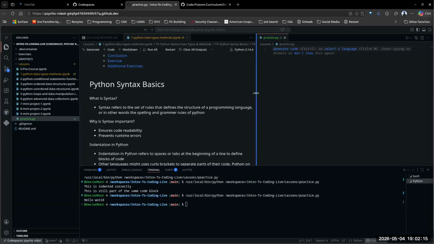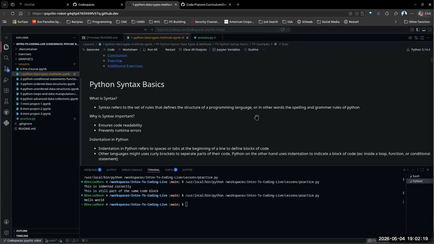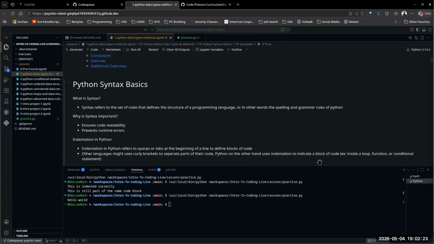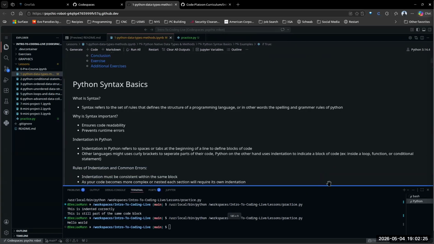All right, so I'm going to move the practice over so that we can see this. Everybody can see this pretty well? Yes. Maximize out the view screen. Yes.